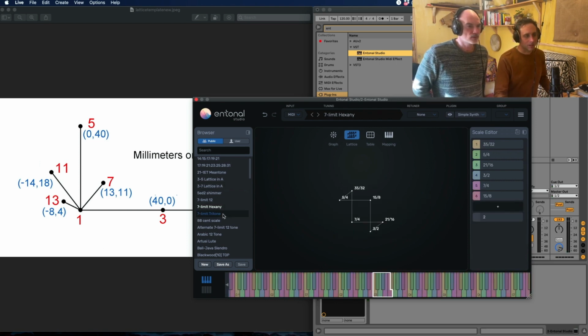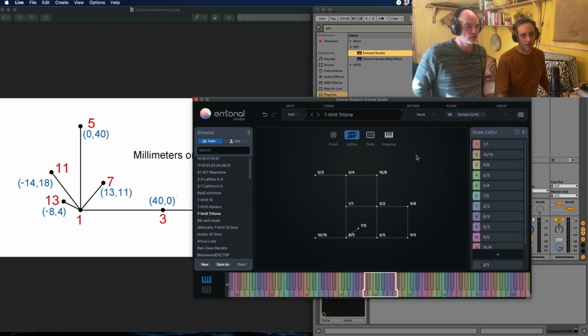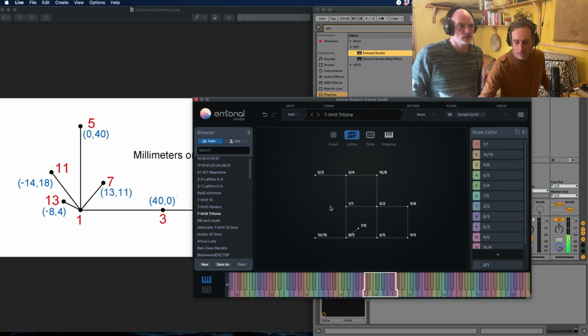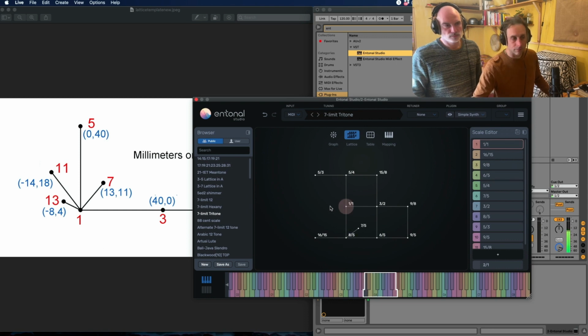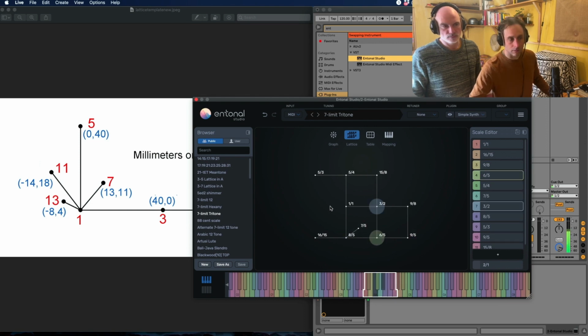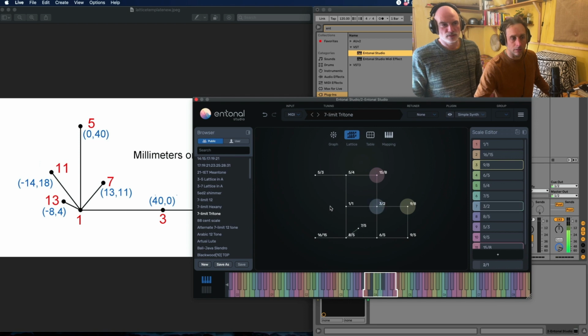I can show some other ones here. This scale is like a 12-tone scale, so it's easy for us to experiment with on the keyboard. Gone on to the pure, and that's a 7th.